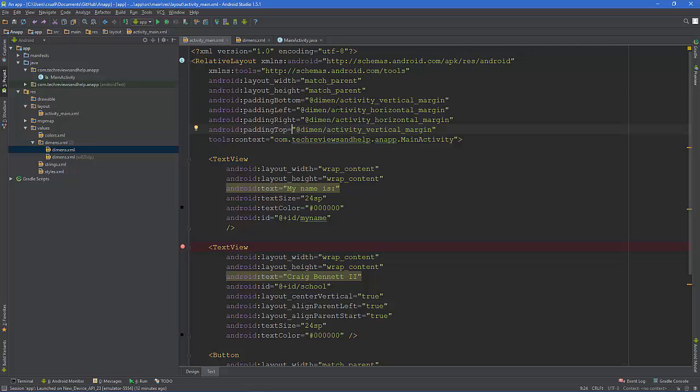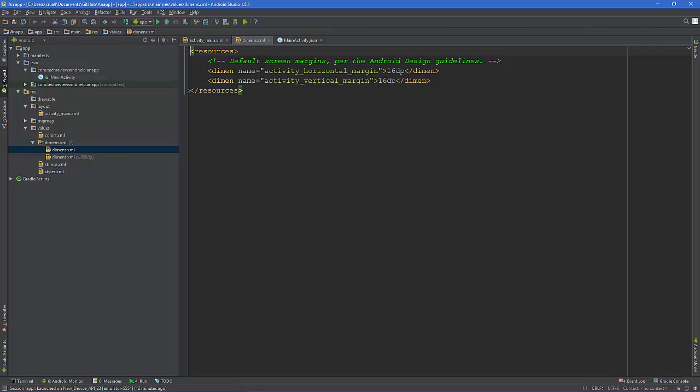Now, because we want to keep things consistent across the board, what we can do is go to the project and go down to the resource, the value, the dimension, and click the first one. And see here, it says 16 DP like before. So for here, what I want you to do is simply set that to 50.